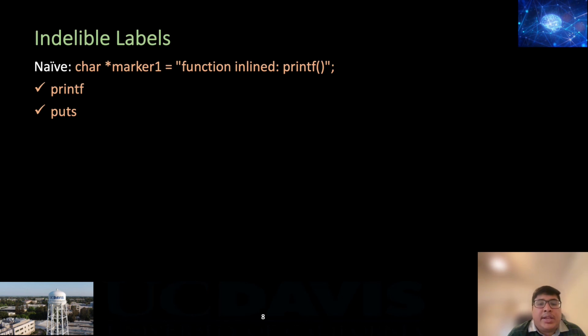That means it made a minimal change to the code compared to printf. But the problem exists. That means puts also makes system calls, and that eventually changes the decompiled version of the code.